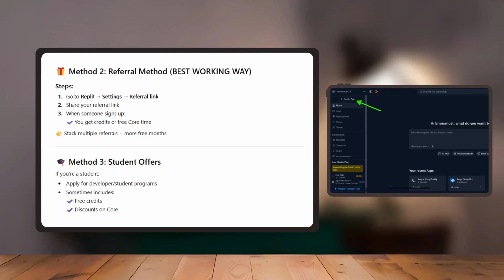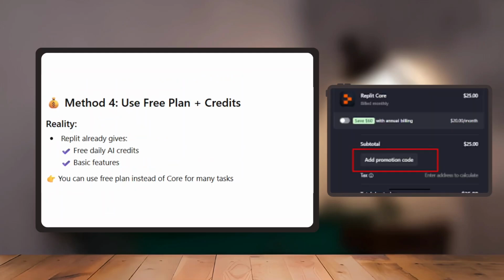Next, check for student offers. If you are a student, you can apply for developer or student programs that sometimes include free credits or discounts on core. Finally, remember that Replit also provides a free plan with daily AI credits and basic features, so you can still use many tools without upgrading to core.